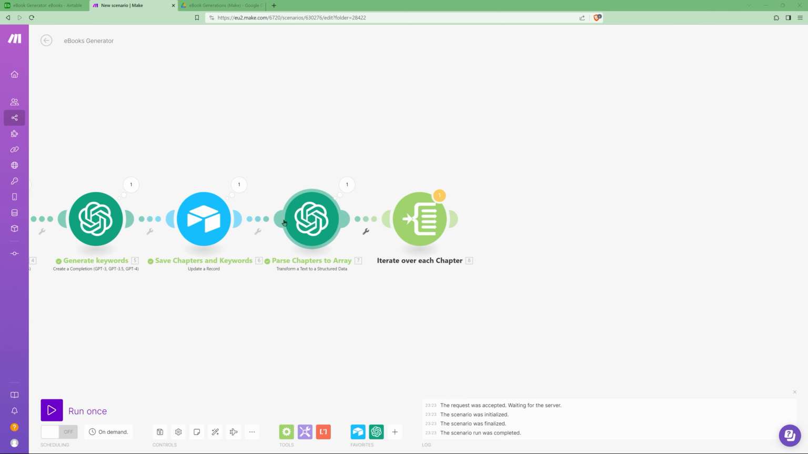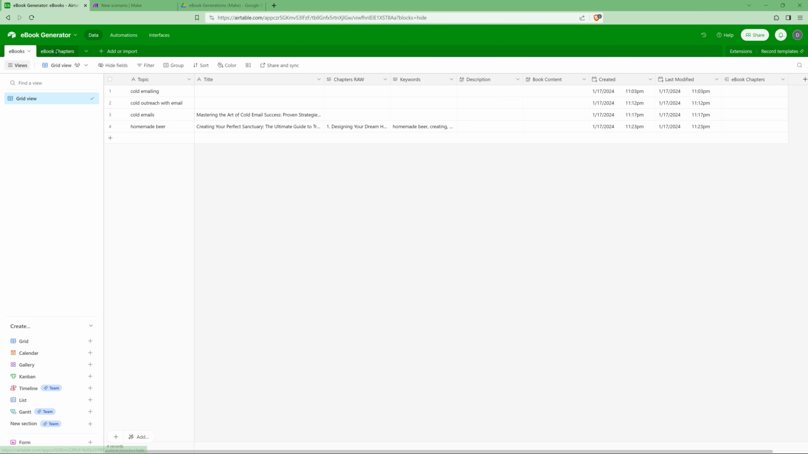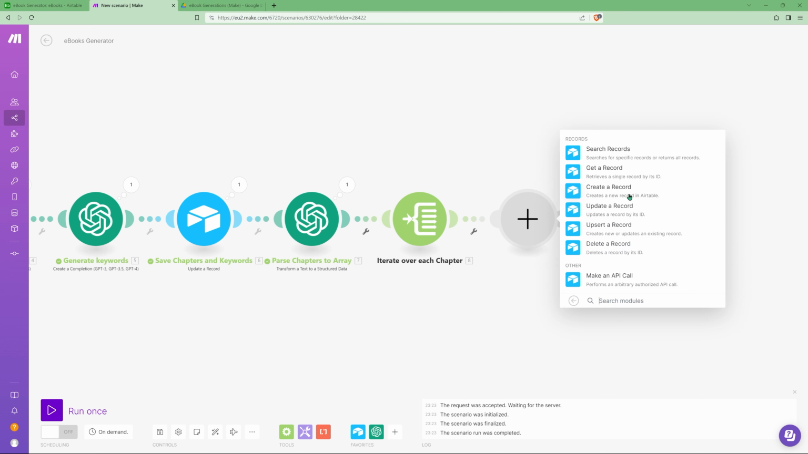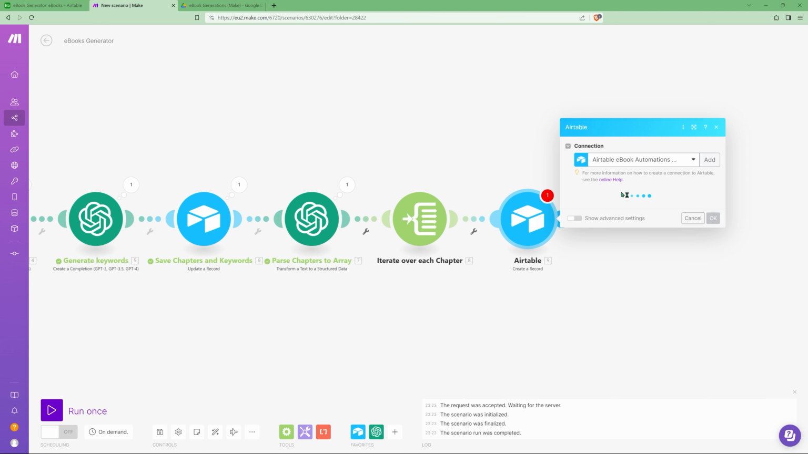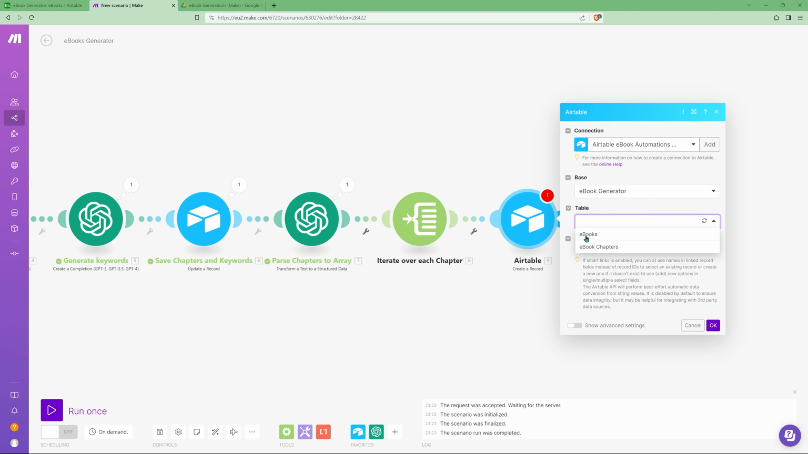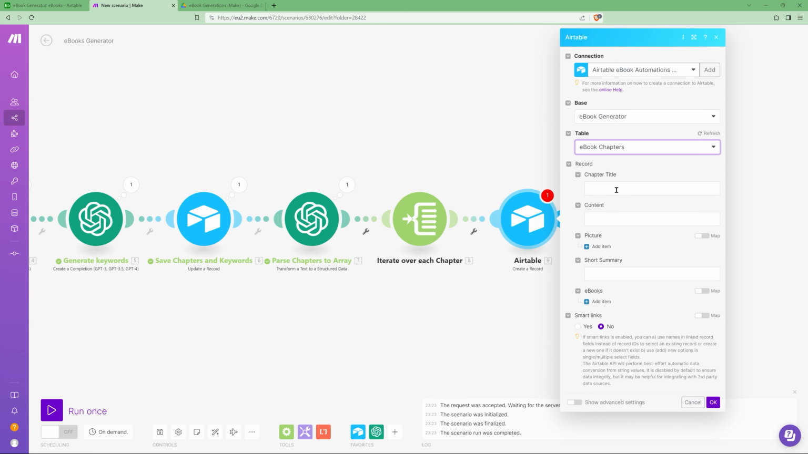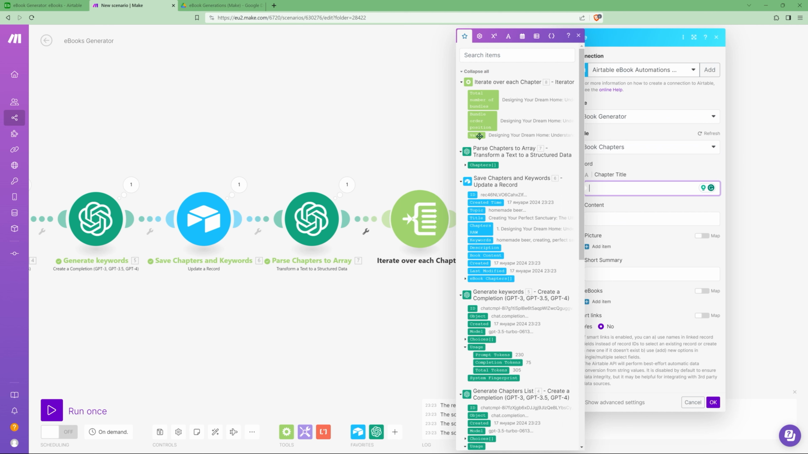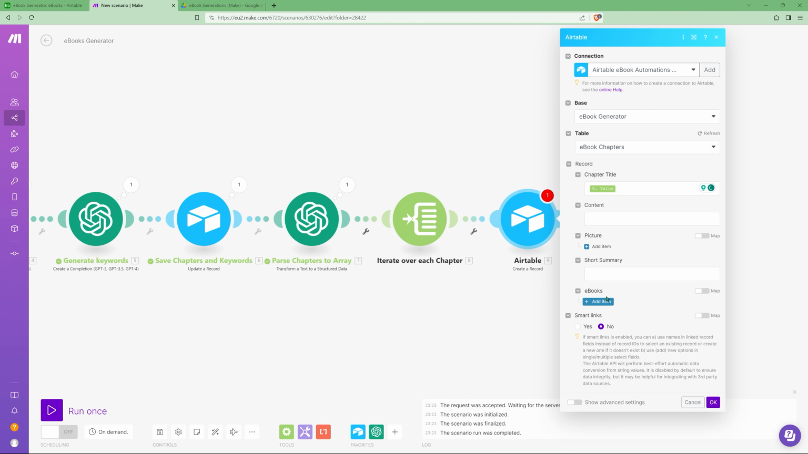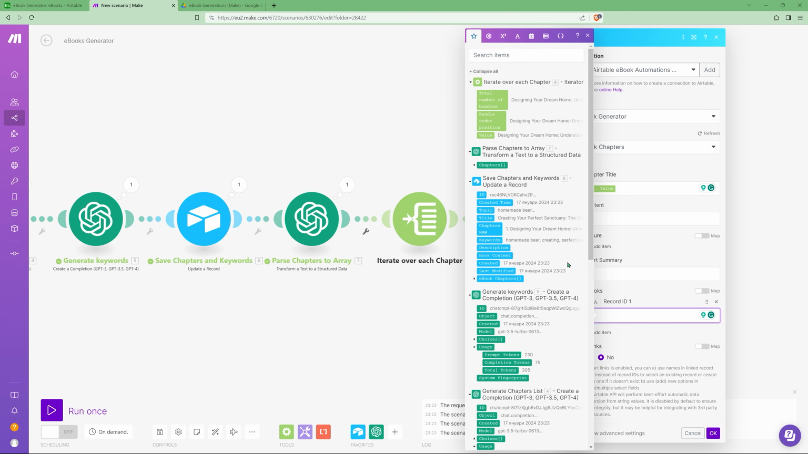As we're iterating over each chapter, we'll start adding those to our ebook chapters table. We'll add an Airtable module. I'm gonna say create record, our ebook generator base. Our table is now ebook chapters, and we'll provide the chapter title, which is going to be our value from our iterator. This iterator will run everything after it for each of those chapters that are part of this array that we generated here. So for each time that it's run, we want the value, which is going to be the title of the chapter. And we also want to add this connection to the ebooks. So I want to say that this is connected to the ebook and provide the ID of the ebooks record.